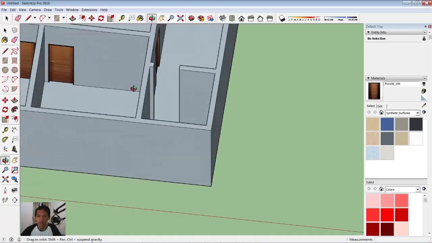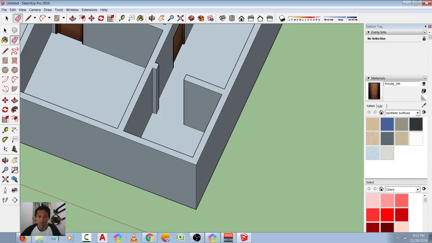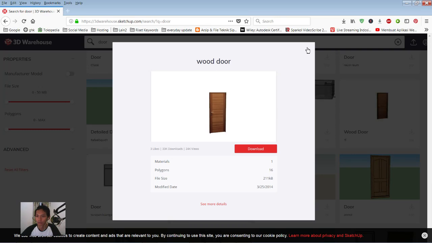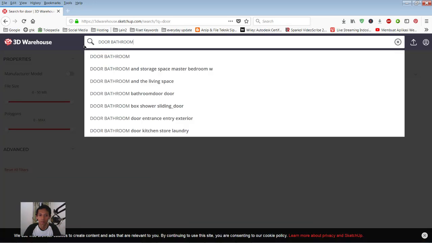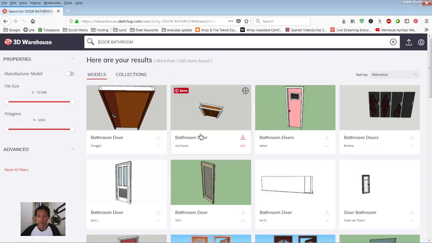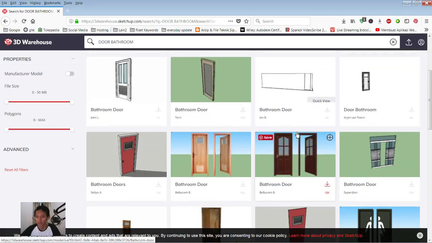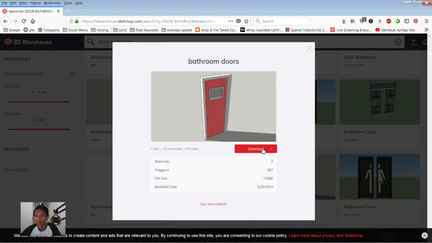next we create door in here for bedroom. You can search again in warehouse, like bedroom. Okay, door bedroom. Okay, I will choose this bedroom for example. Okay, quick view and then download. Choose your SketchUp version and okay.